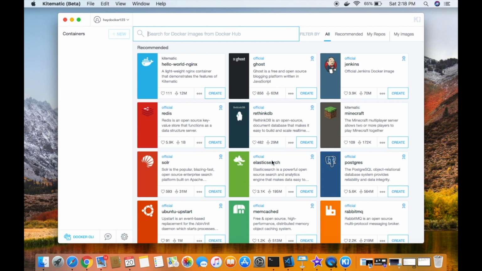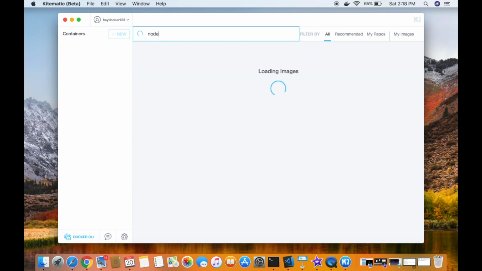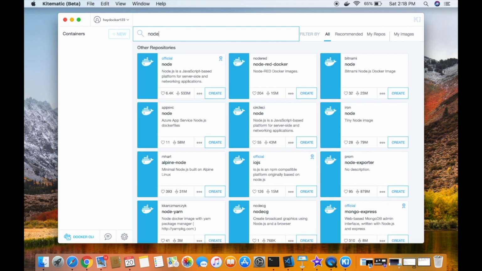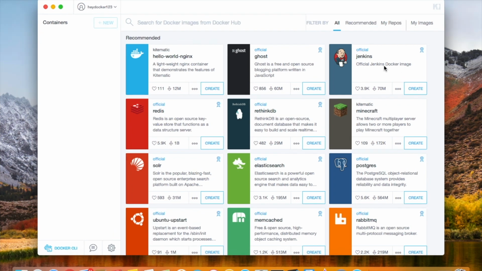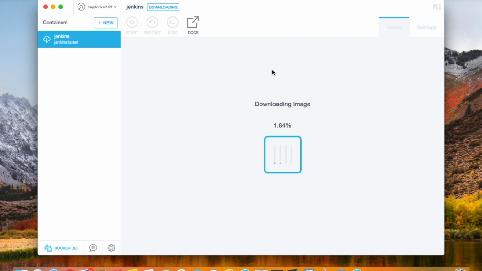that will show you the images that are available on Docker, and you can find the one that you are looking for. Let's say I need node, so it's going to show all the node images. I'll remove this filter, and if you want to download an image, you can click on create. It will download on your computer. As you can also see on top, once it's downloaded, you will have these buttons available.